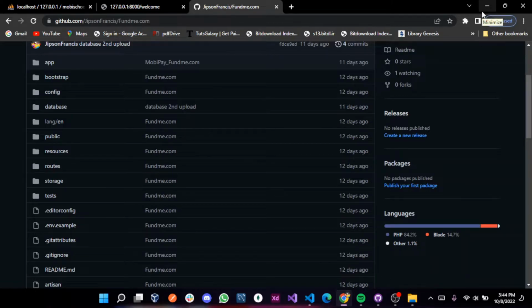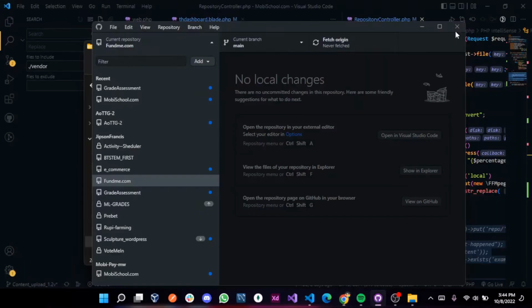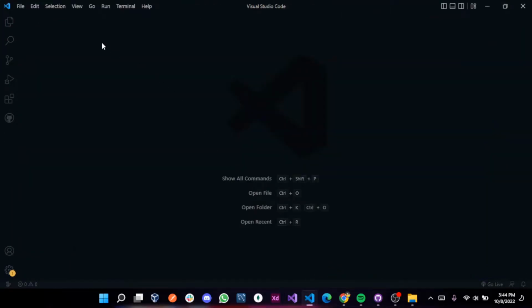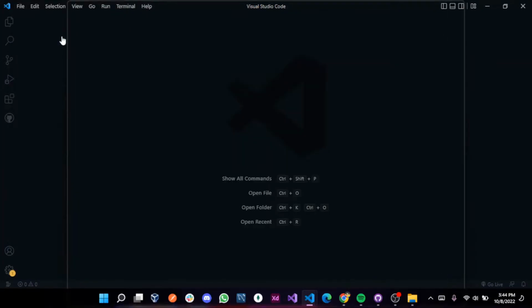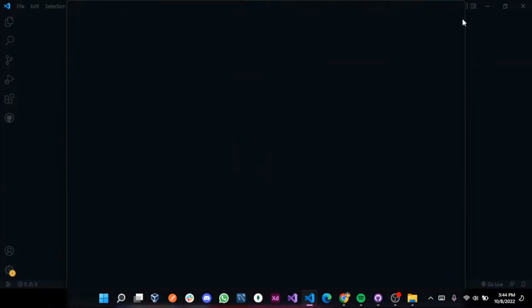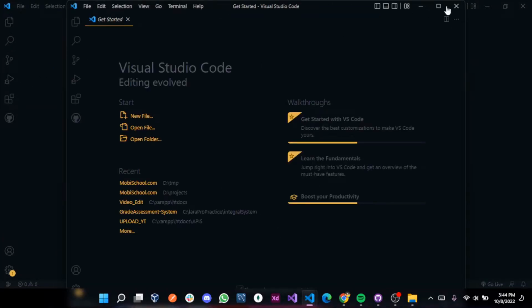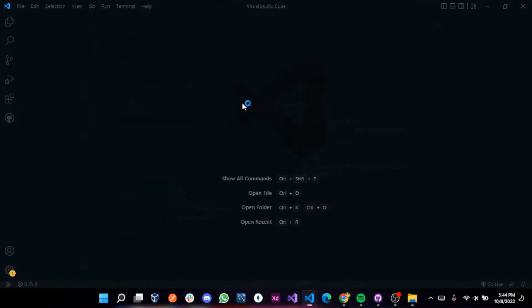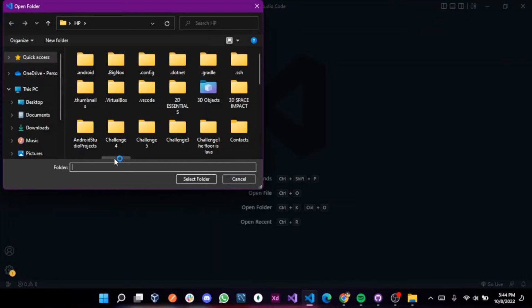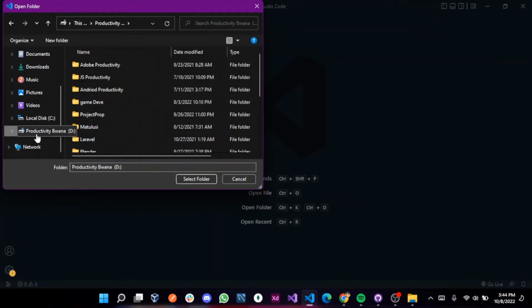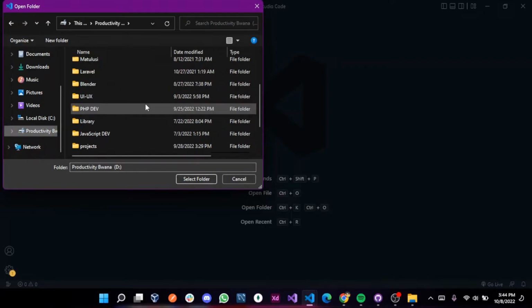So now that I've shown you guys the size of the vendor folder, let's go into the repository and open it up. So here's our new window. And let's not open a new window. Sorry, close this. Let's open a new folder. So let's go into where you stored your own project.